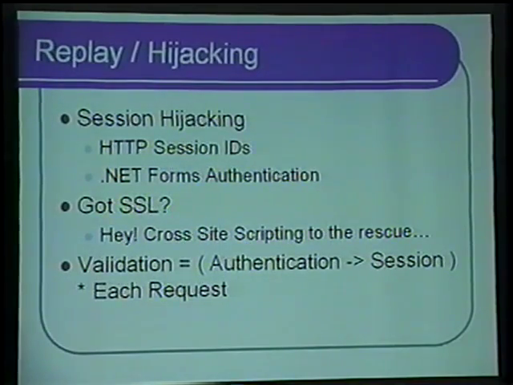So it's important to understand that the authentication and the session IDs need to be validated every time, which is why, at the bottom, the validation to stop hijacking is doing your authentication and your session check on every request that exists.